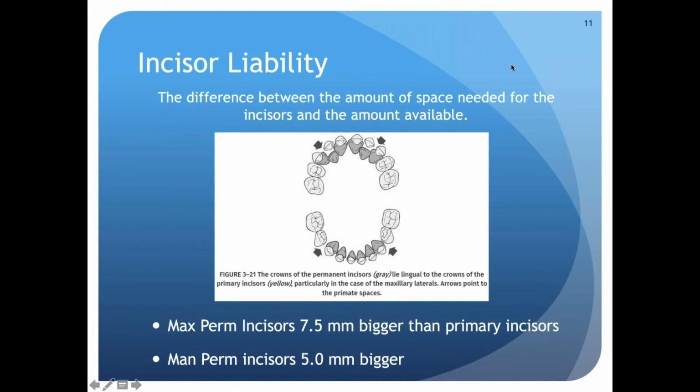So what about incisor liability? Our permanent teeth are going to be a lot bigger than our primary teeth. In the maxillary, they're about 7.5 millimeters bigger than our primary incisors, and our mandibular permanent incisors are about 5 millimeters bigger. That's where that primate spacing is important, because we need room for those permanent incisors to come in. You can imagine if all those teeth are nice and straight in the primary dentition, there may not be room, even with growth of the mandible and maxilla, for those permanent incisors to come in. So that incisor liability is that difference.